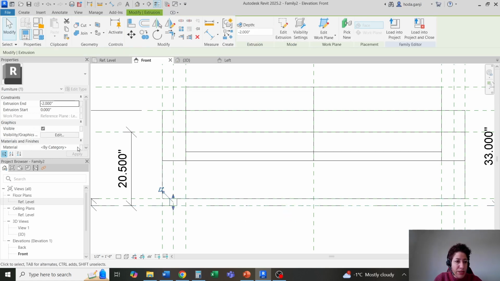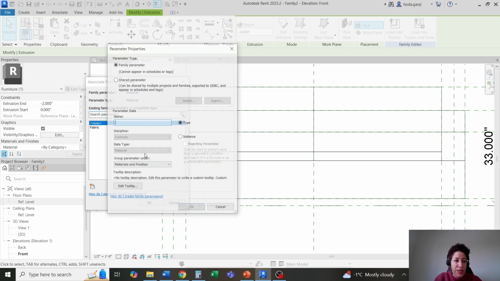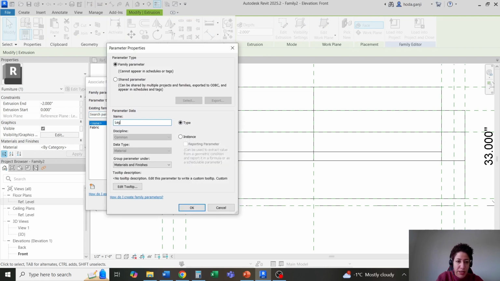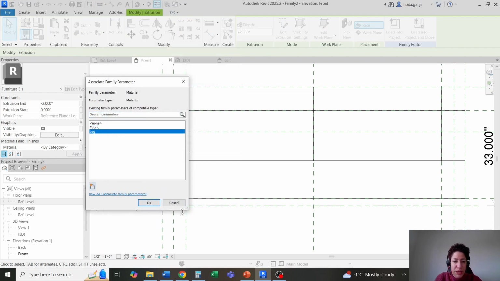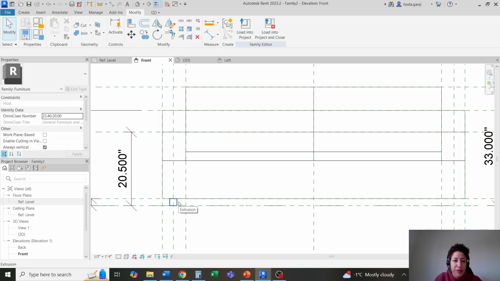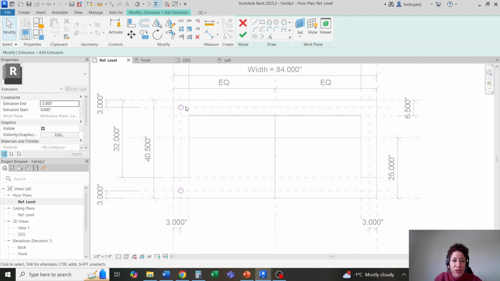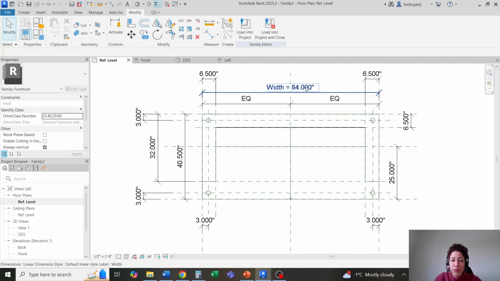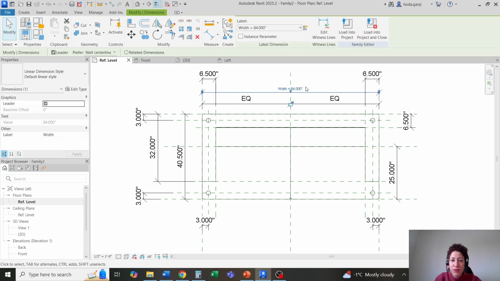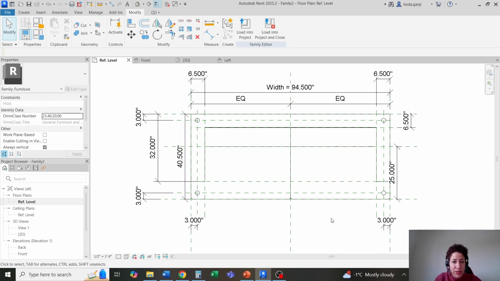And to the material, I should assign the leg material. Hit OK and hit OK. Maybe I can go back to my edit extrusion and I can just mirror this right in the extrusion on the other end. Finish this. Now let's see if it responds to width. So I'll go with 94.5. It's all good, yes.